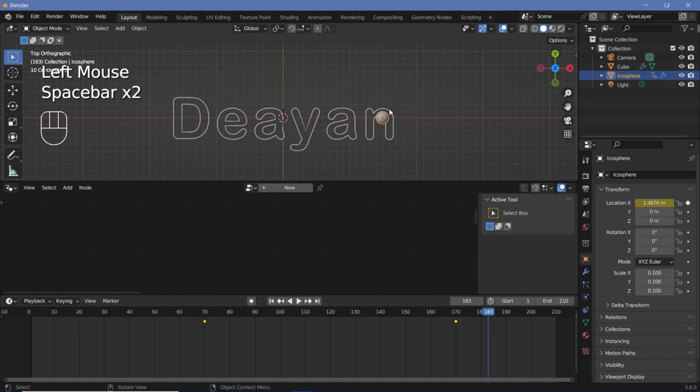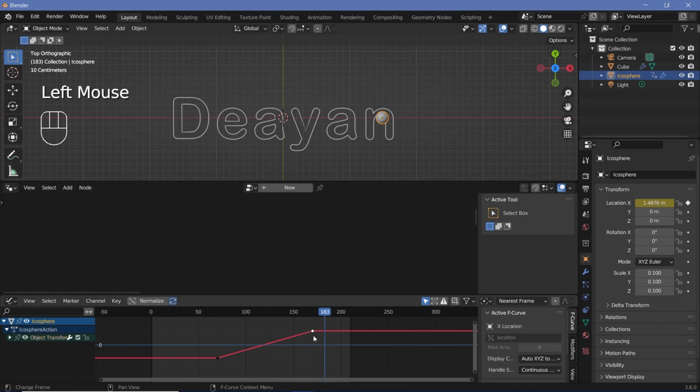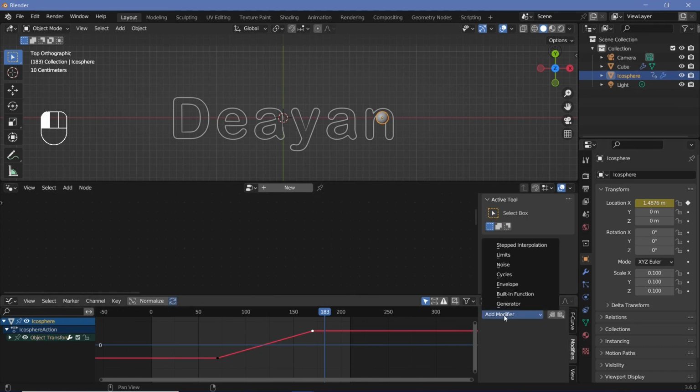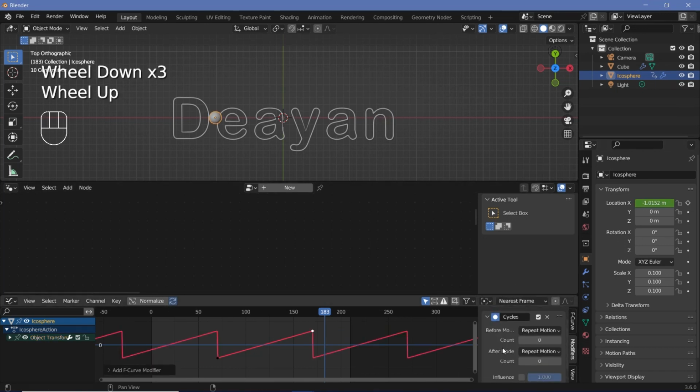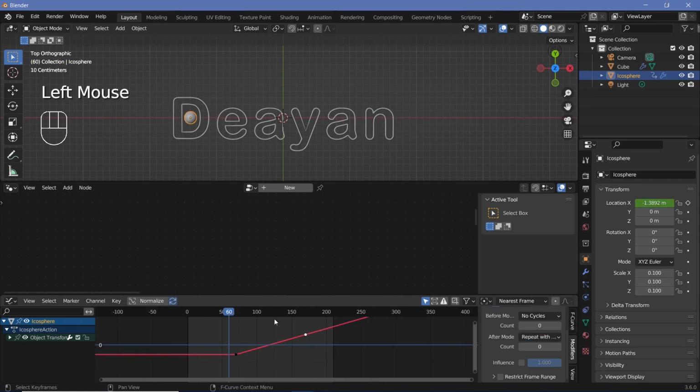However, we don't want it to stop at N. We want it to continue falling down. So we'll go back from the timeline to the graph editor, select this node, go to the modifier, and add in a cycles modifier. Now we want the repeat motion from before to have no cycles, and for after, we want it to have a repeat motion with offset. That way it'll just continue moving in that direction. So this is exactly what we want for the sphere, and that looks good enough for me.